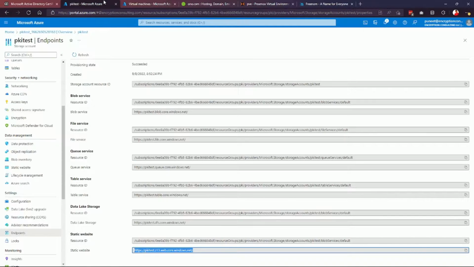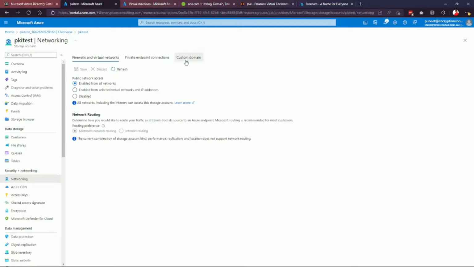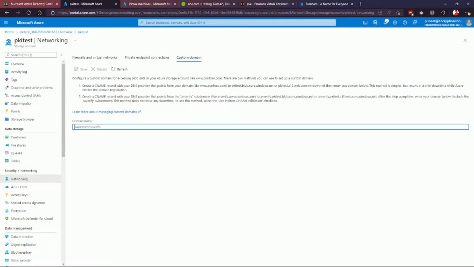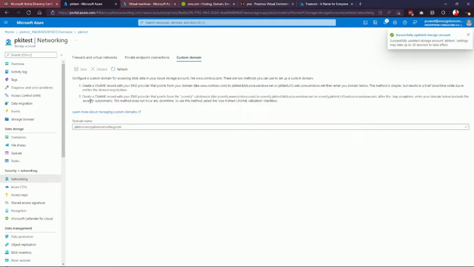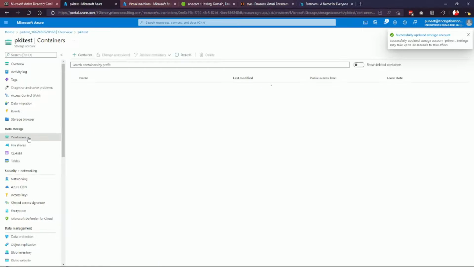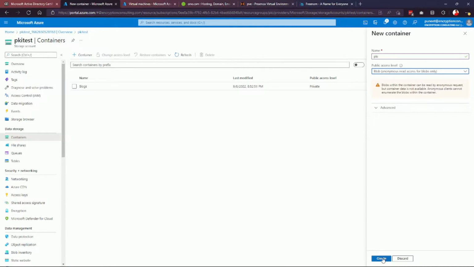Now it is created. Now we'll go back. We'll go to our networking, go to custom domains, and here we have to give pki test.encryptionconsulting.com. Now for this to work, we'll just click on save. It will check our CNAME records to see if it is present or not, and finally we get a successful message. Now we'll go to containers and we'll create a container called PKI. We'll leave that to be blob and we'll create it.